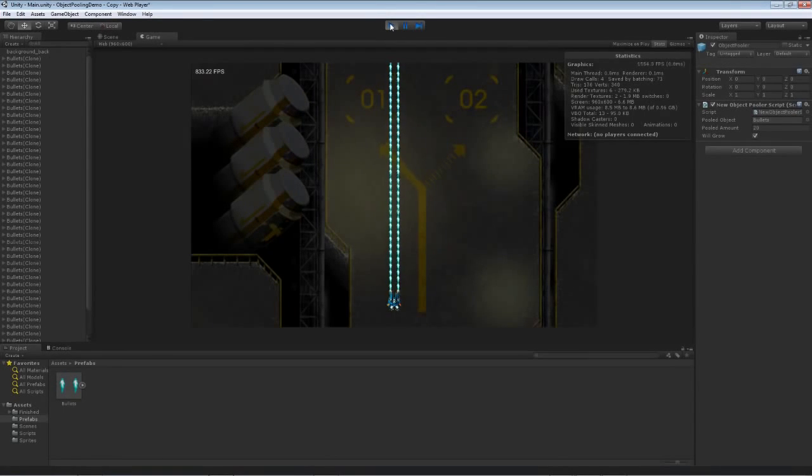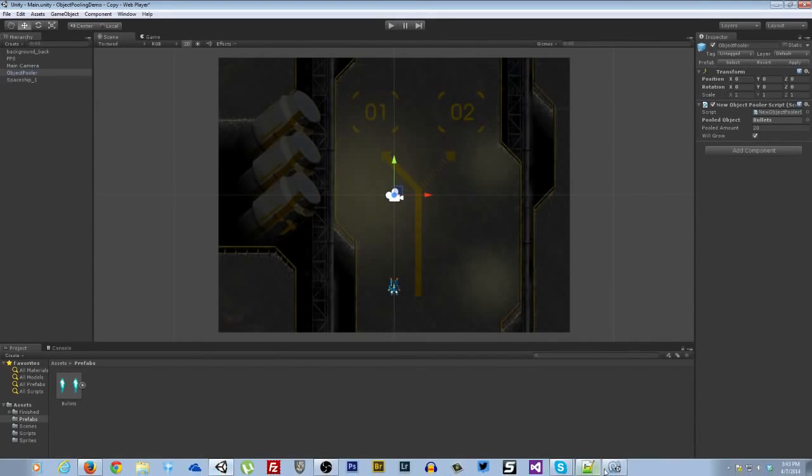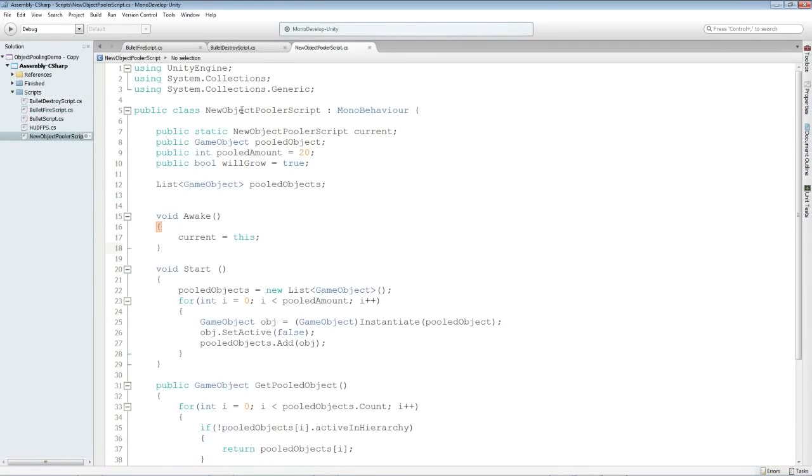Okay, so it's firing. All right, and you can see that it's also expanding. All right, so not only, oh, I meant to pause it. Sorry about that. Actually, let's do one more thing here so I can show you something. I'm going to come back to my new object pooled script.